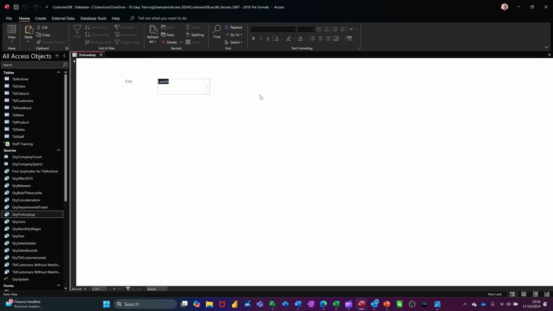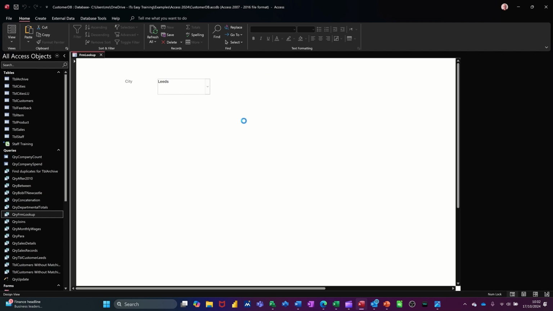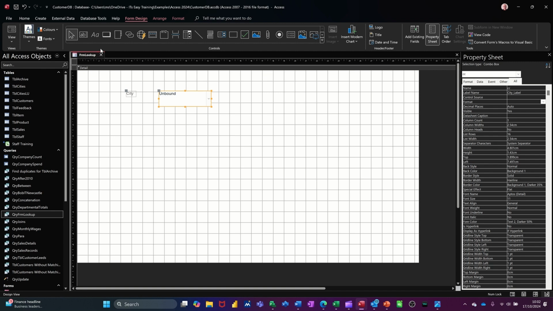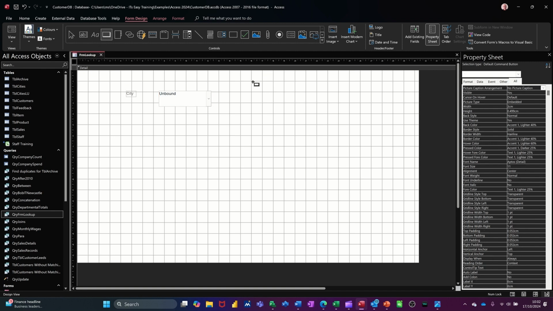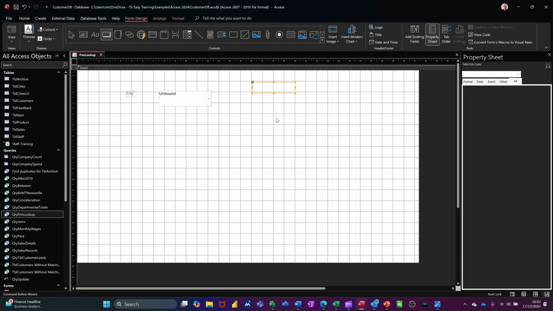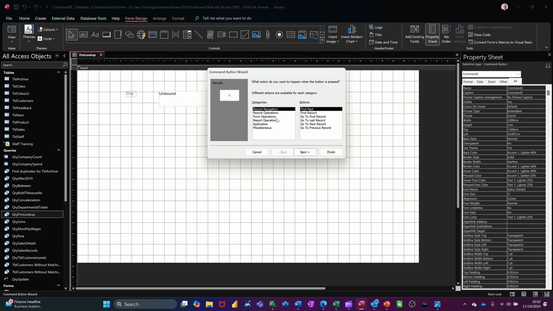Now I want to create a command button on this form that's going to run that report. So let's have a look. So go back into design. Click the command button. Draw a small rectangle. So I want report operations. So report operations. And I want to preview the report.